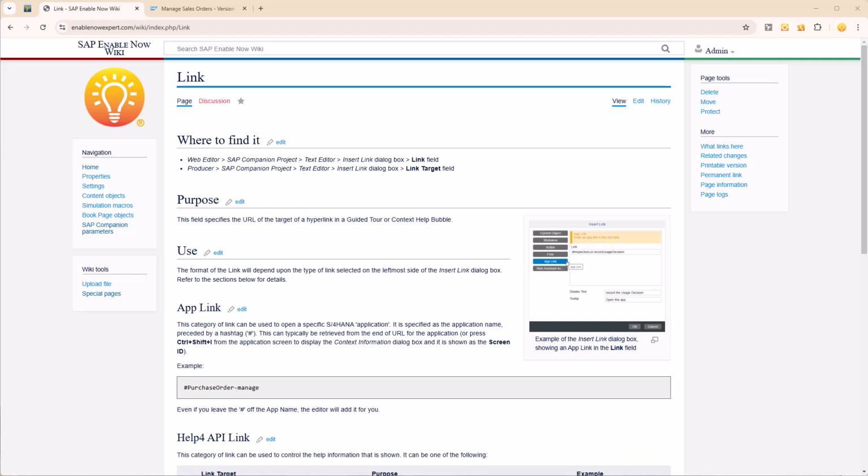You may recall that several years ago, SAP introduced some new functionality where they opened up API calls for SAP Companion so that you could perform certain actions against SAP Companion content, triggered by links within other content in SAP Companion. For example, you could have a link that opened a specific help tile or help bubble. I've documented all of these in the Enable Now wiki on the link page.